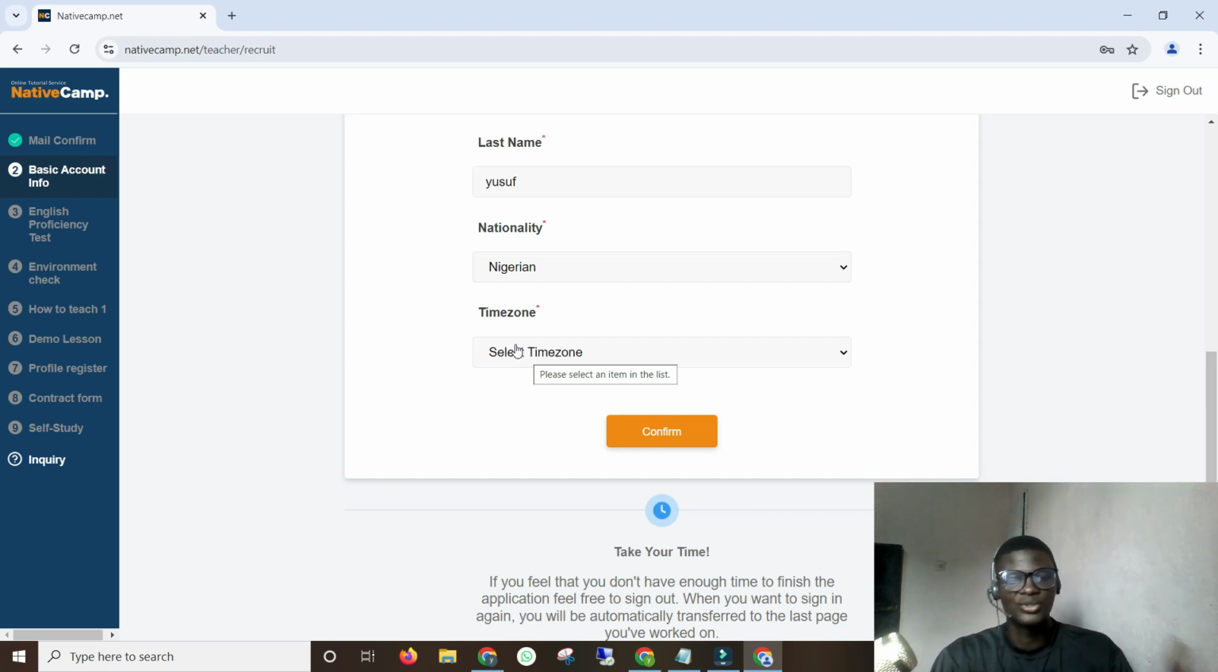Nativecamp doesn't have a strict issue about where you're coming from, in as much as you are able to pass the demo lesson. When you're good at English, you speak, and you could teach very well, then boom, you are in to the Nativecamp platform. That's just it for Nativecamp. They don't really have much about those kinds of things.